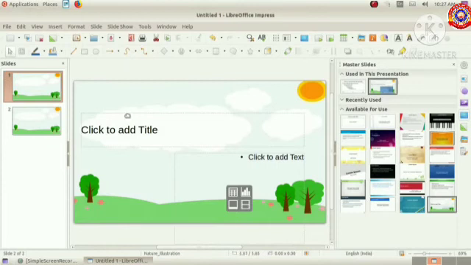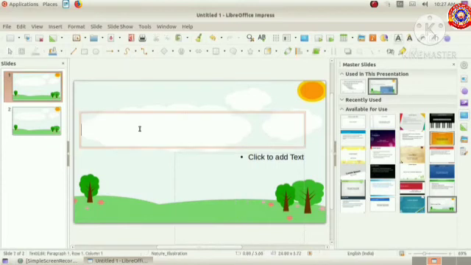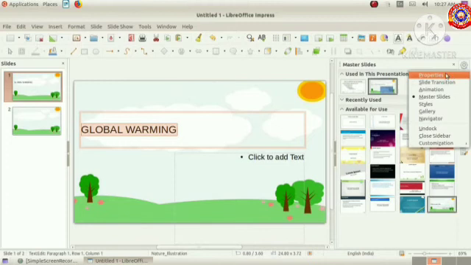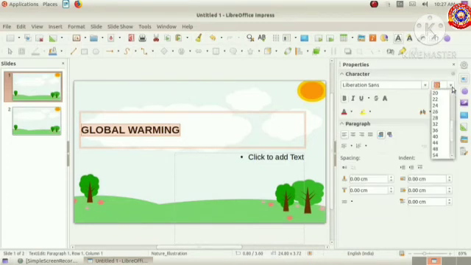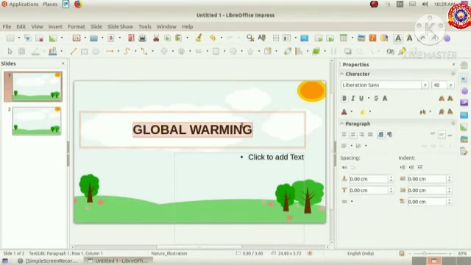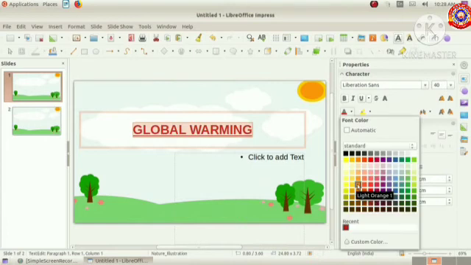Now look, I am typing a heading for our slide. Global warming. Make suitable changes for the heading, that is changing the font size, alignment, font color, etc.